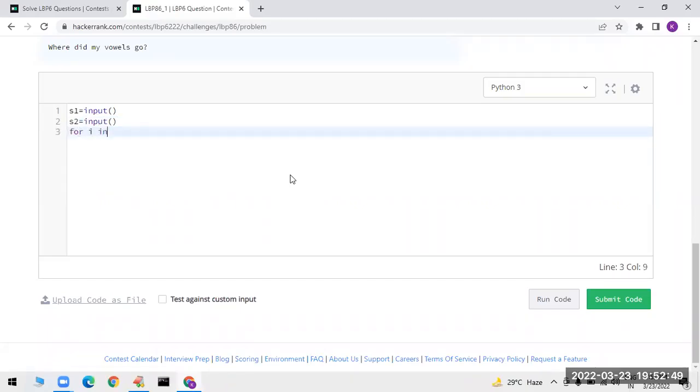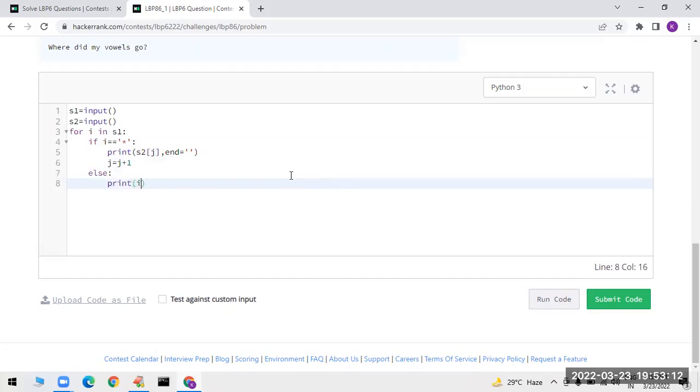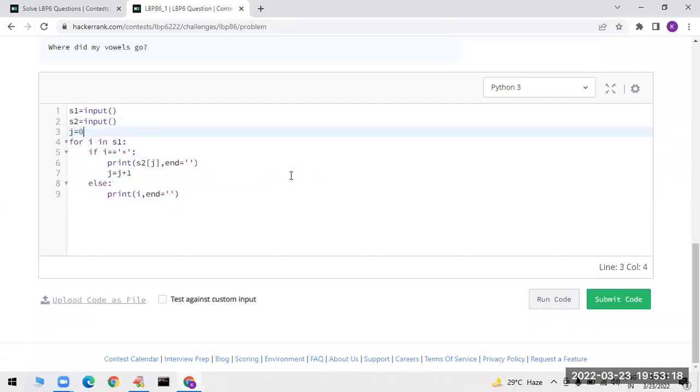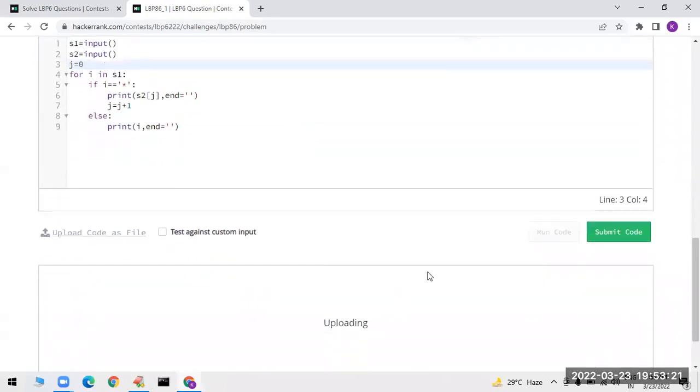For each character i in s1, if i is double equal to star, then you have to print s2 of j with end equal to empty, then j is equal to j plus 1. Else I want to print the value i itself, here also with end equal to empty. But let us define the j value as initially 0. That's all.